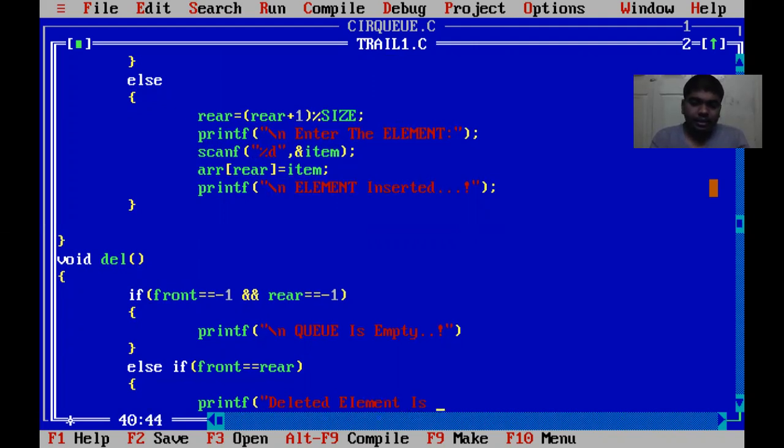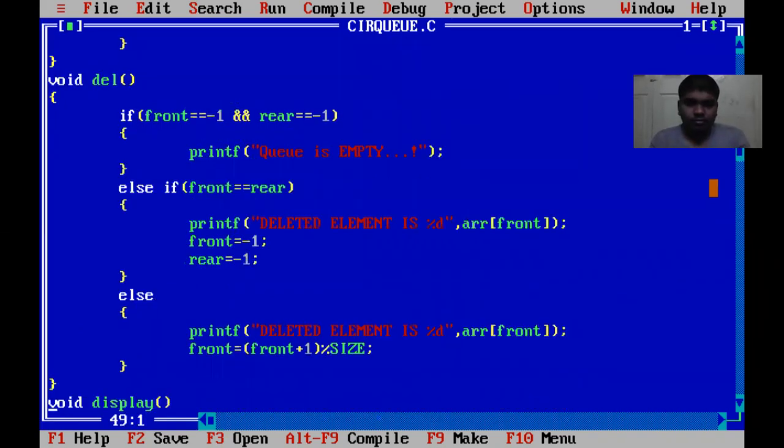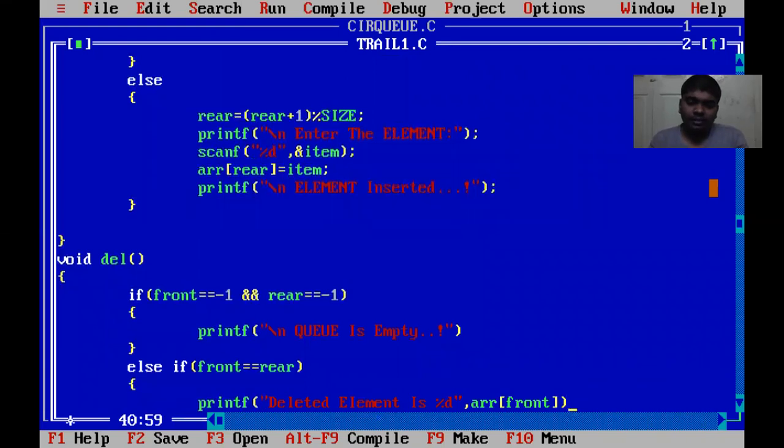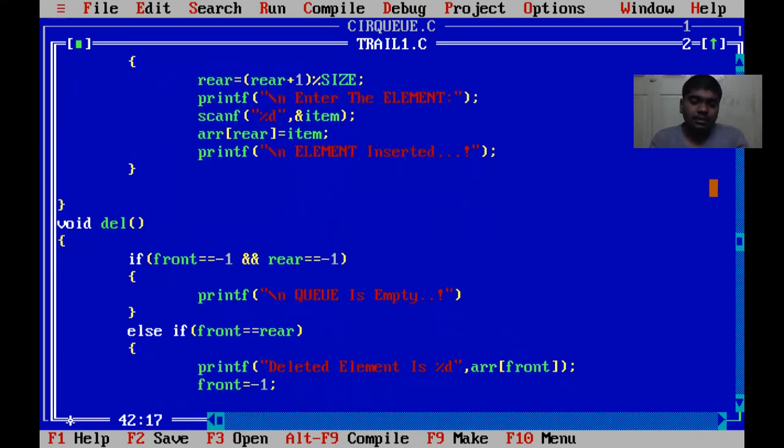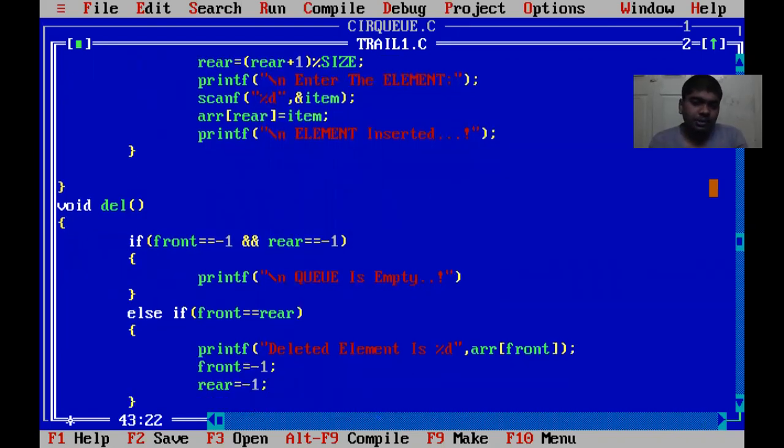Deleted element is %d, arr of front. As I had said before, in the case of deletion, we need to just use this front thing. After that, we need to initialize the value of front to -1 and rear to -1, because we don't have any use with this after the element gets deleted. So we need to initialize its value to its starting position.